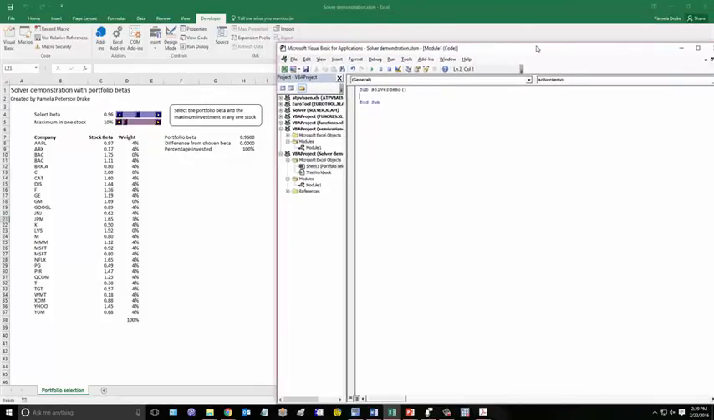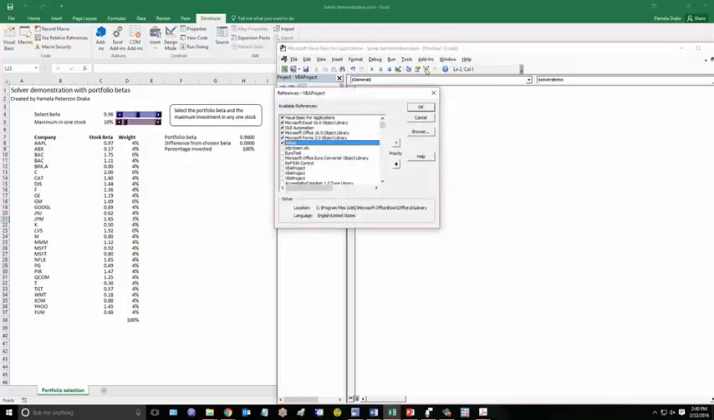Now, what we're going to have to do before anything will run, so we might as well do it now, is to go to Tools, References, and make sure Solver is checked. Sometimes you have to dig deep into the list before you find it. It's not always right there. It just happens to be right now here.